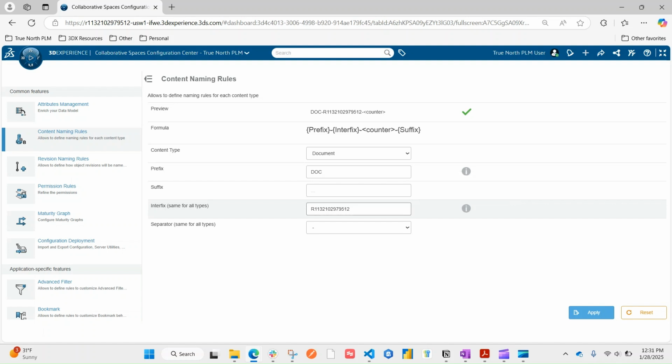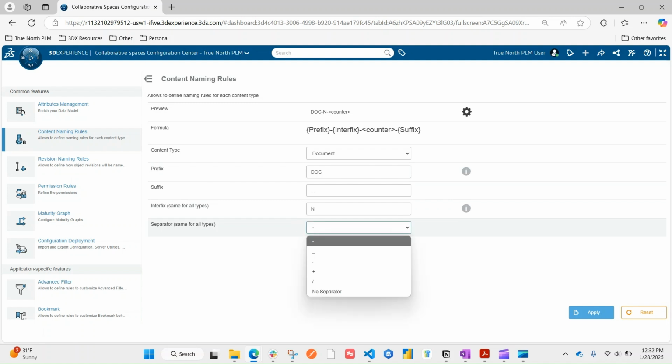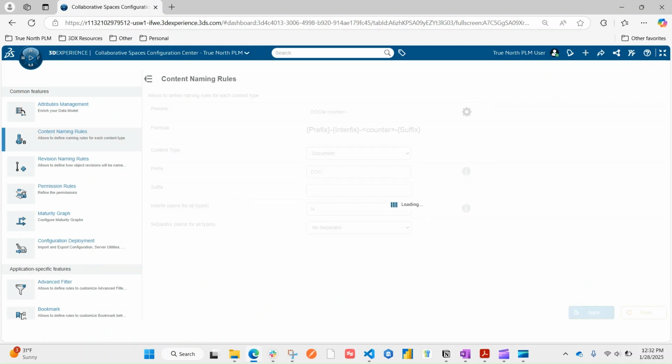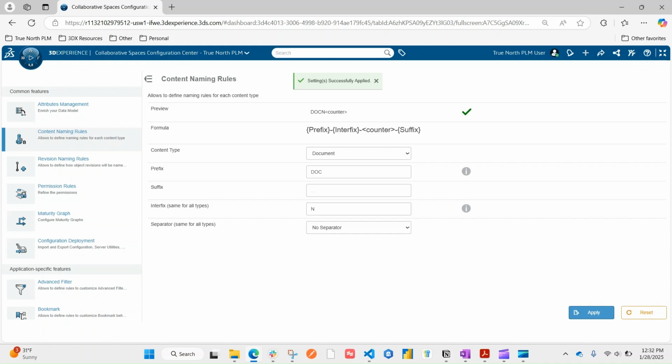Now I don't like this long string of numbers and letters here, so I'm actually just going to put the letter N. So I read this as document number, and then there is a counter. I also don't really like this separator here, so I'm going to change it to no separator. So now we have DOCN and counter. This means that there will be a serialized numbering convention applied to every document. You can go ahead and click apply here. Now every document created from here on out should follow this naming convention.